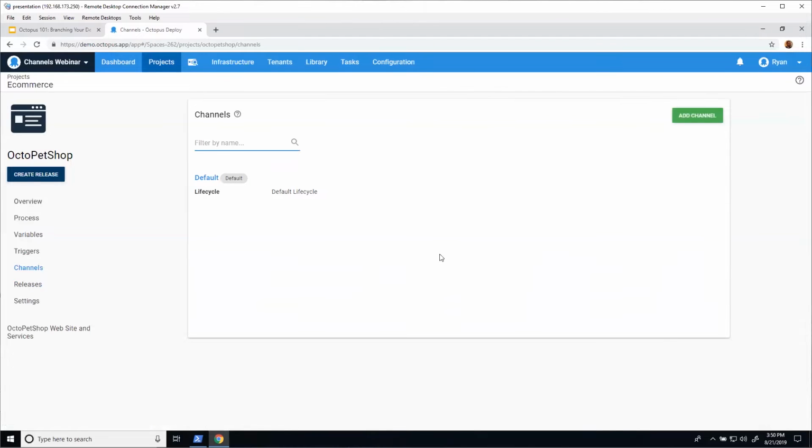Now, like Octopus has a default lifecycle, each project has a default channel that is used for releases. And if you haven't looked into this feature yet, you may not even be very aware of it, because if you only have the one default channel, it's not really exposed to you in a lot of the options. And we'll see as we add some more channels where they pop up in the UI.